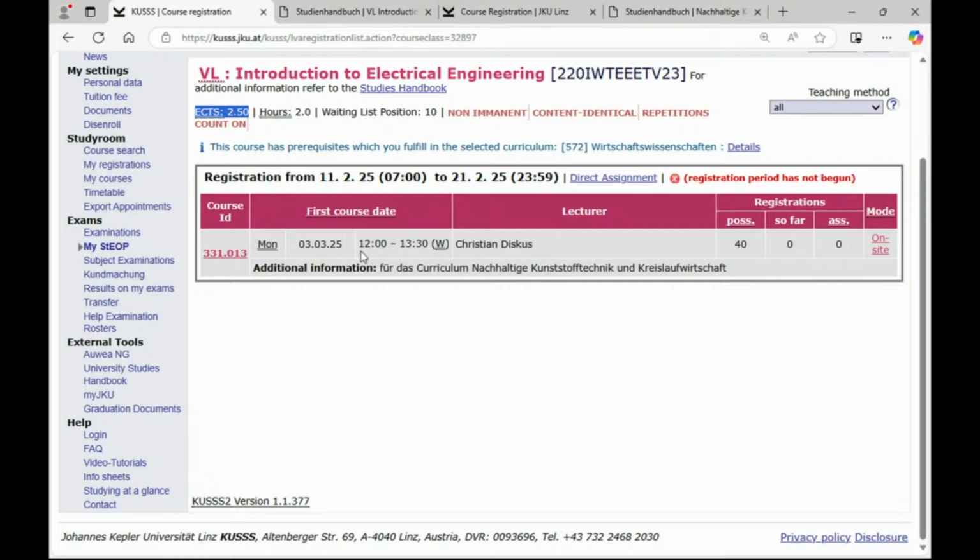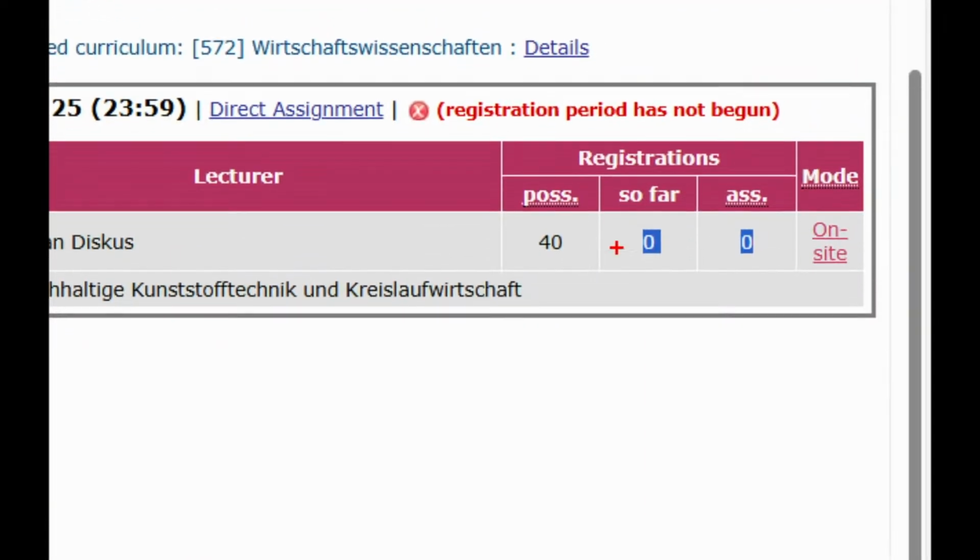What else do we see? This is on Mondays, starts on Monday the 3rd of March, and lasts from 12 to 1:30 p.m. And the teacher is Christian Diskus, and we have 40 places. Nobody so far did register and nobody so far was assigned. This is information that is maybe interesting for you after the period starts. As you see, the numbers are going to rise, how many people are registered and assigned so far.